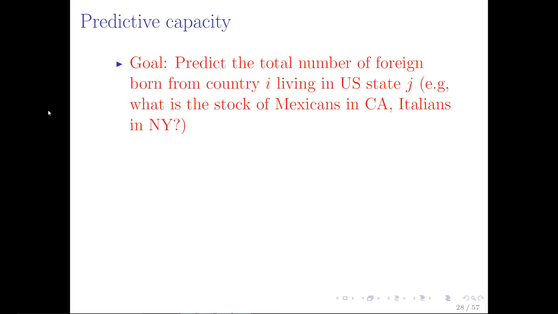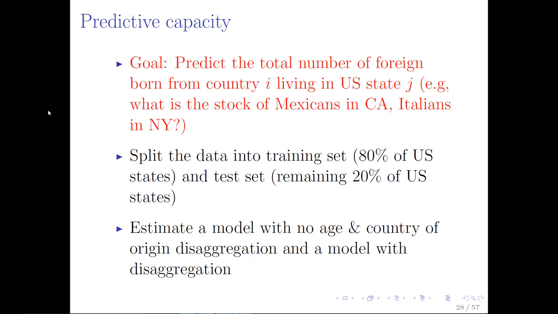Once we got those values, we thought, can we perhaps predict the total number of foreign-born from country I in state J? Say, if we want to know how many Mexicans live in California or how many Italians live in New York, can we say something about that? So what we did was divide the data into a training set with 80% of the US states of destination and a test set with the remaining 20%. Then we estimated a naive model where we do not account for biases related to age and country of origin, and a model where we disaggregate by age and country of origin.